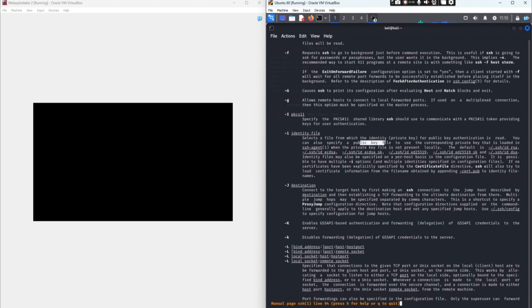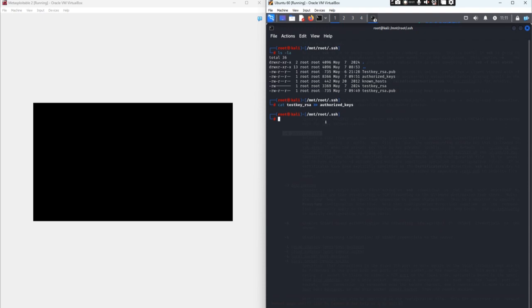So you can also specify a public key file to use the corresponding private key that is loaded in SSH agent when the private key is not present locally. So what we are going to do with this identity key is, the argument for this file will be the private key, where we store the private key, right? So let's go back to this.